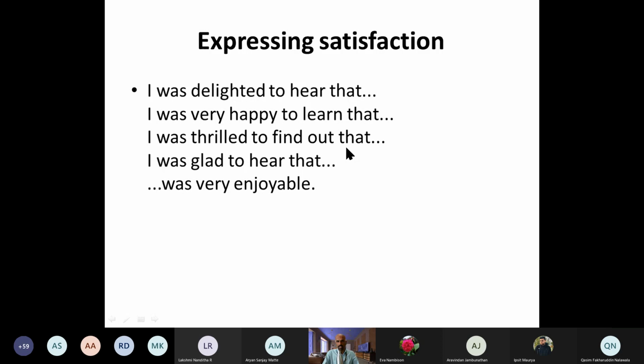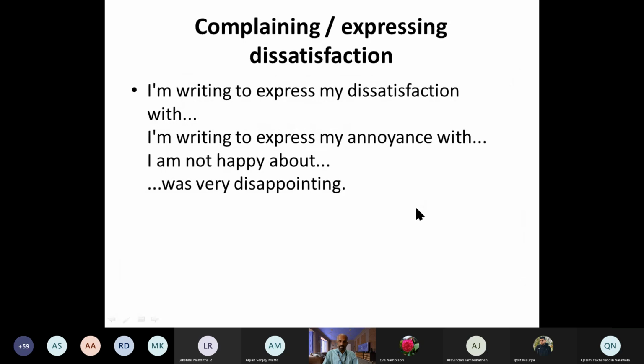Thrilled, you can use it for an extraordinary achievement. And in the same way, when you want to express dissatisfaction, you can use this: I'm writing to express my dissatisfaction with the service provided by you in the cafeteria on 17th March during lunchtime. Then you can tell about the original complaint. That's what you can say.